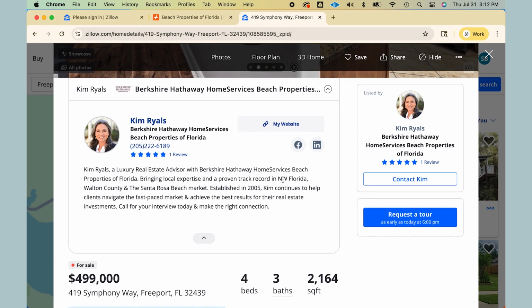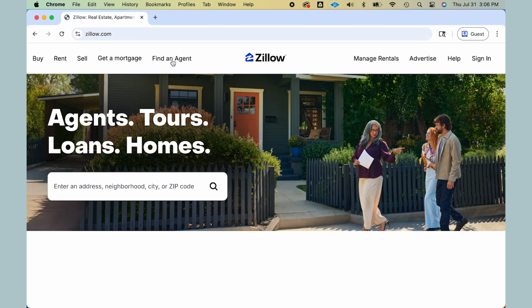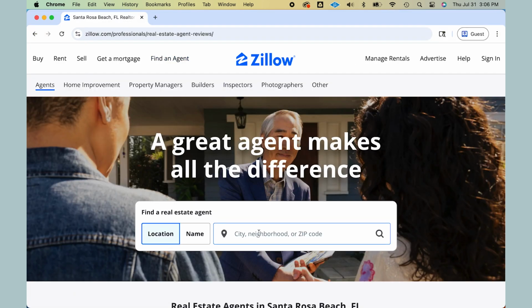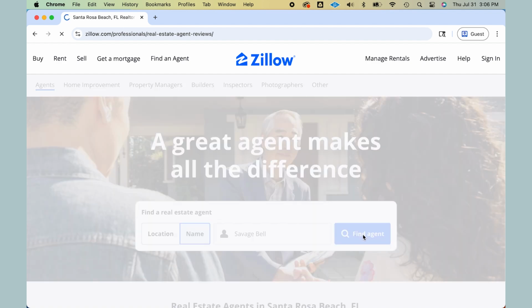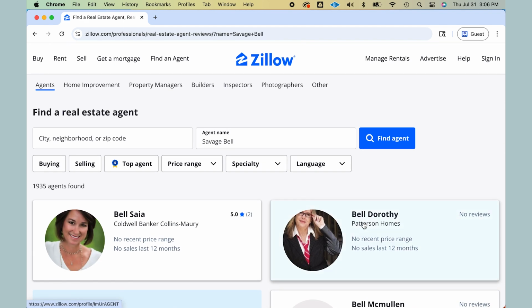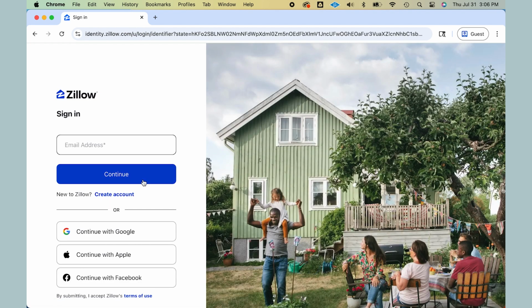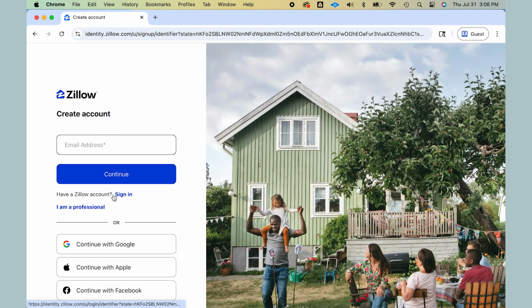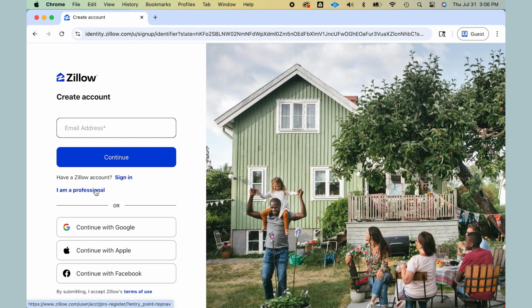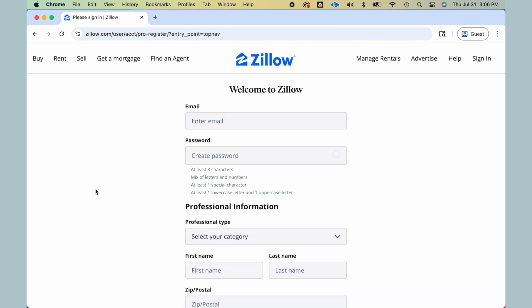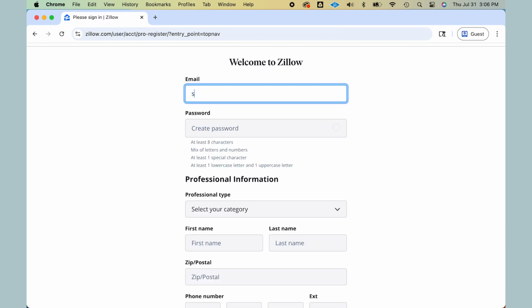Now, if you don't have a Zillow agent profile yet, just go to Zillow.com, click on Find an Agent, and search for your name. If you don't see yourself, click the profile icon at the top right to create an account. Make sure you check the box that says, I am a landlord or real estate professional, and this will let you add your credentials, headshot, bio, and social links.